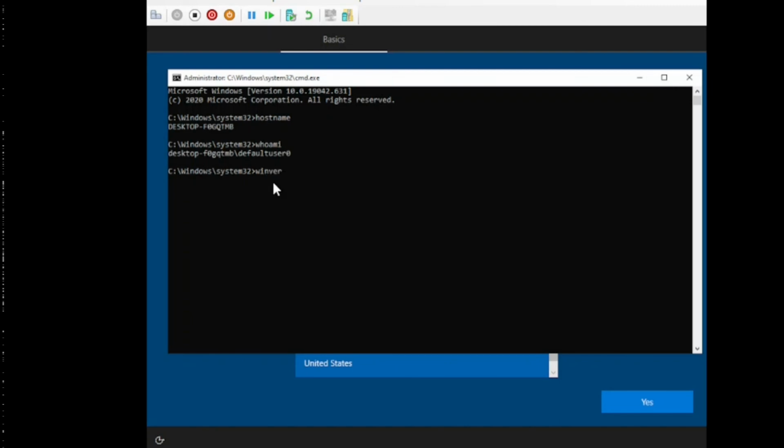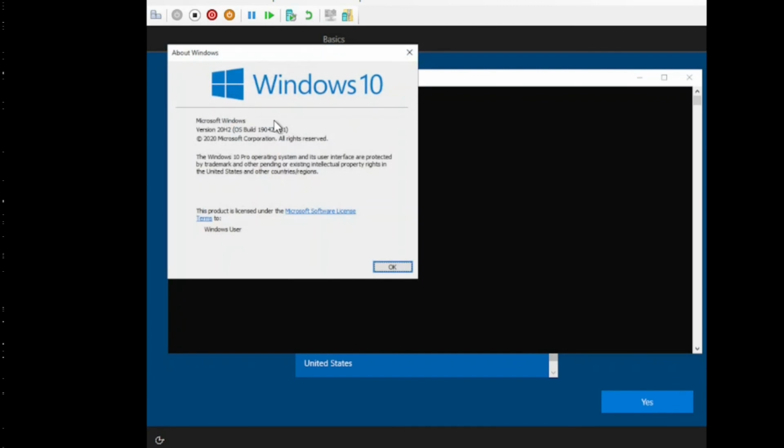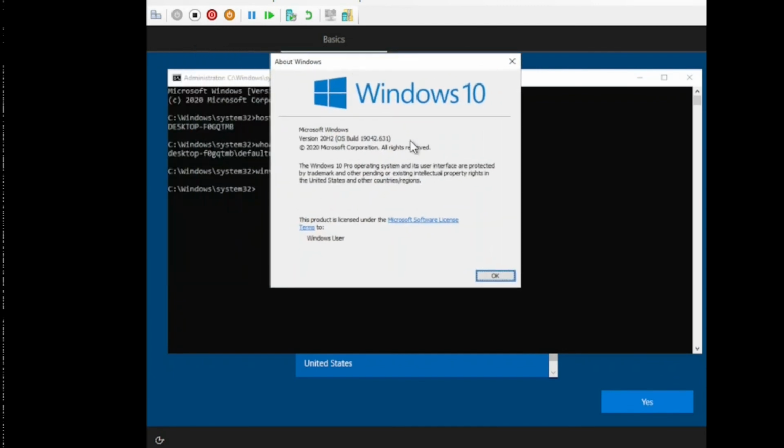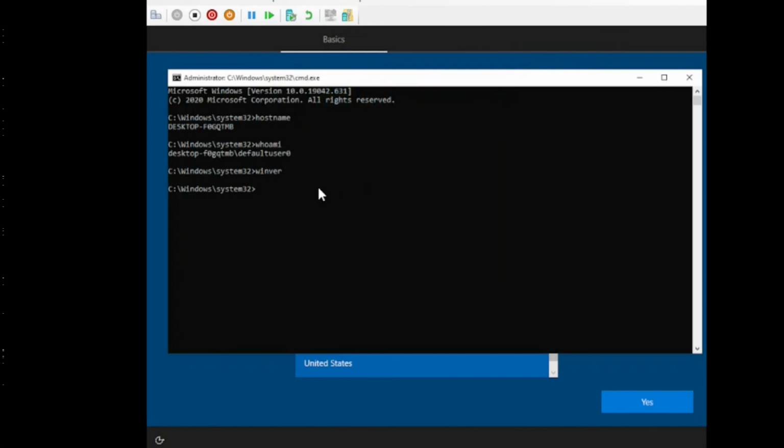I'm going to run winver. This will help you understand whether we are running Autopilot on a supported version or not. So I'm running Autopilot on Windows 10 version 20H2, which is a supported version, and it's Pro. So Pro is also supported, Enterprise edition is also supported, and Education is also supported. Now let's see systeminfo.